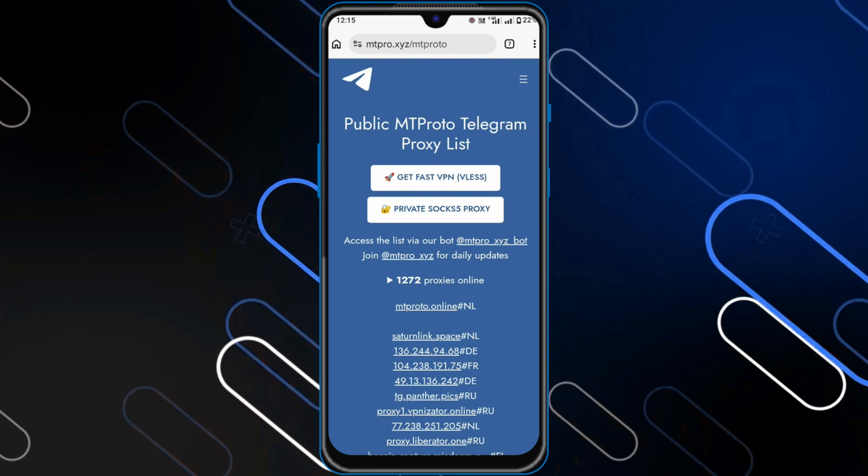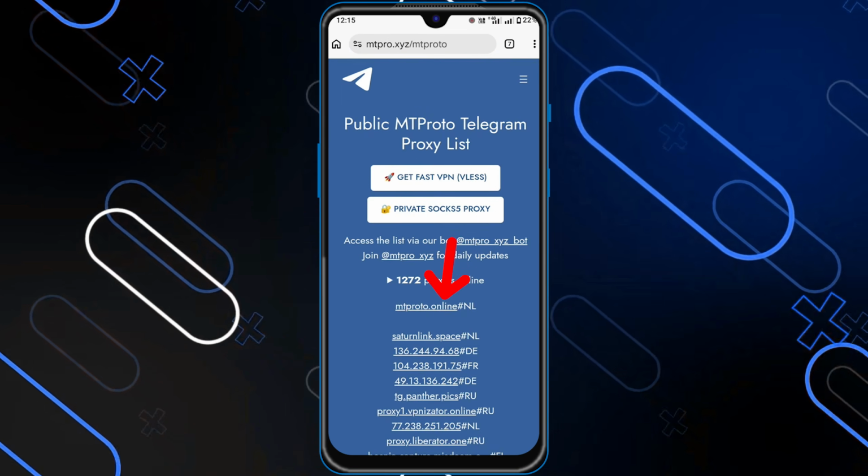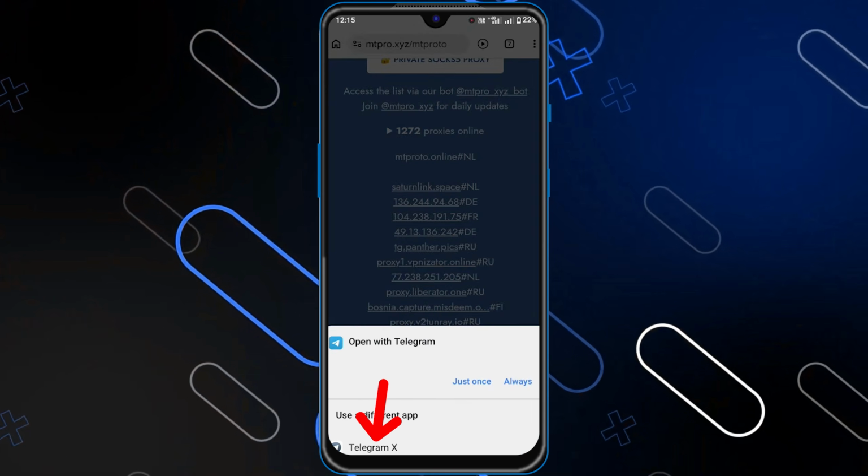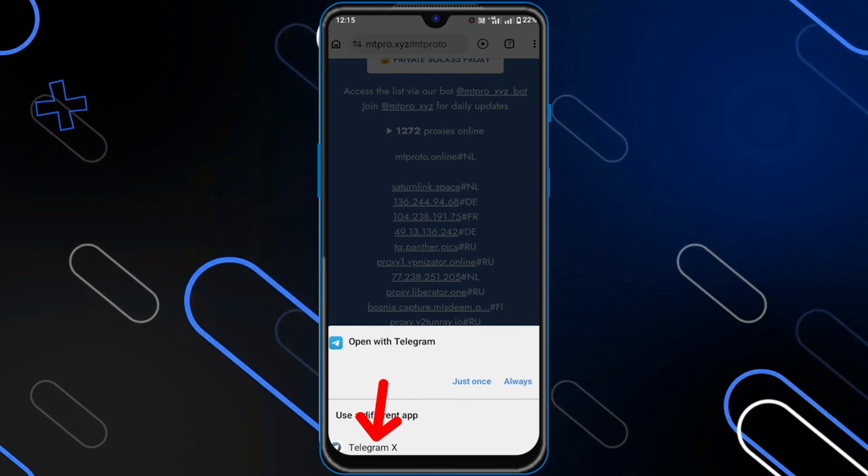And now what you should do is to click on list. Then you want to scroll down till you find here this option, mtpro2 online. Just tap on it and link it to the Telegram X. So click on use a different app and click on Telegram X.